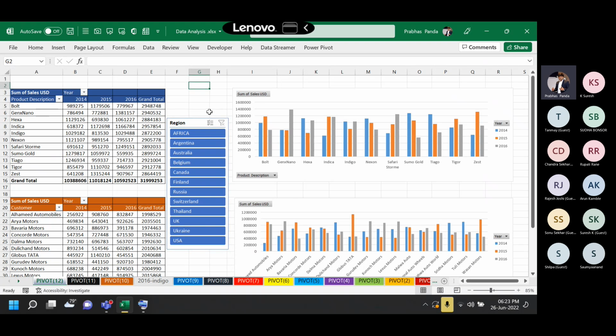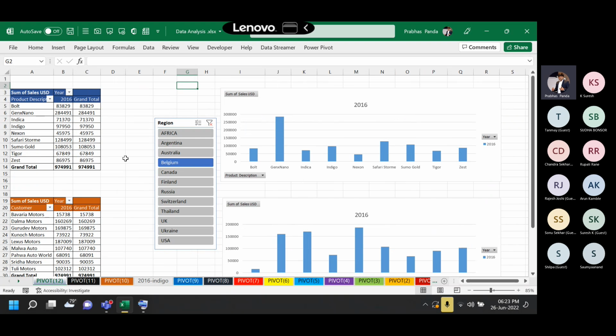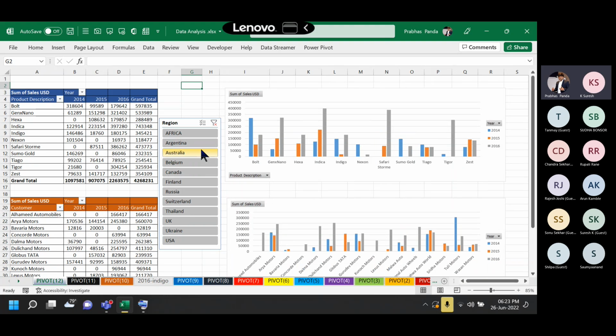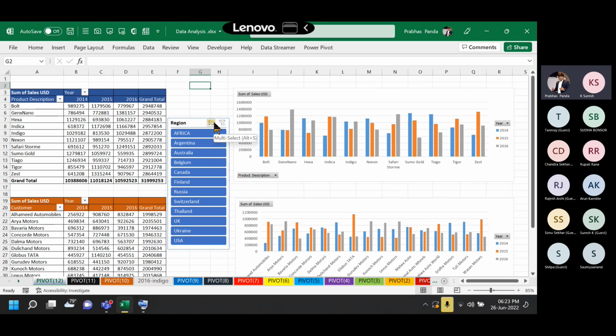At any point of time, if I want to see Belgium data, I can click. This is Belgium-wise, product-wise description and customer-wise records. If I want to see Thailand records, this is the Thailand story. If I want to see Australia records, this is the Australia story. On a click of a button, everything is happening. So this is how, whenever there is a need to work with multiple pivot tables, you can create something like this. And this is again going to help you while creating such kinds of dynamic dashboards.